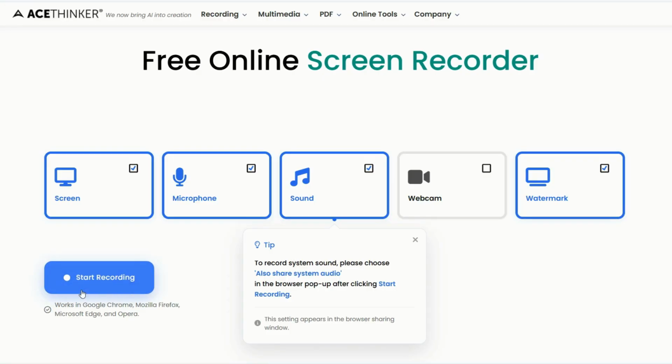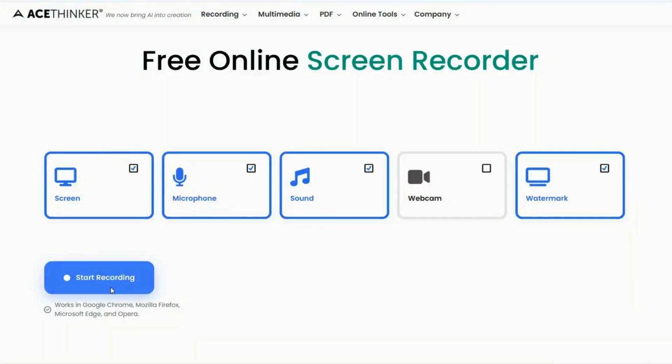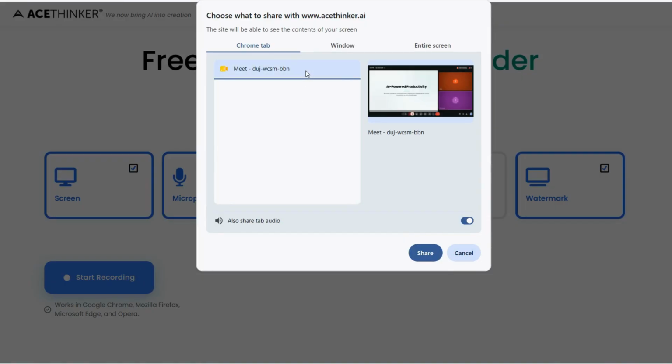Now click the Start Recording. When the screen sharing window appears, choose the Google Meet window. Then, make sure that the Also Share Audio tab is enabled and click Share. Once sharing begins, the recorder is ready to capture the meeting.